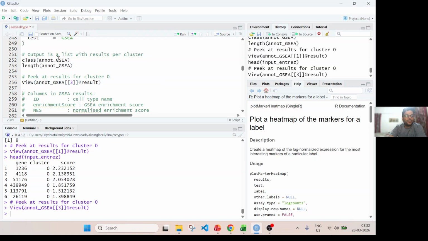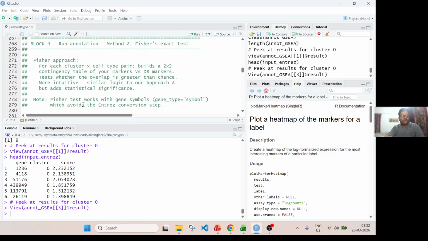Perfect. So now the second approach, with the same tool, but the only thing is we will now be using the Fisher exact test. So what is the Fisher exact test? It is basically 2 by 2. It generates a contingency table. So you have your gene, you have the marker gene, and whether that gene is present there or not in that cluster.